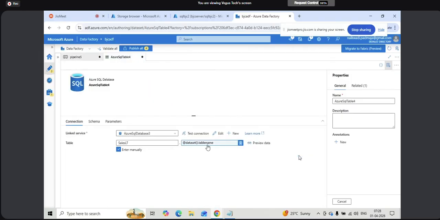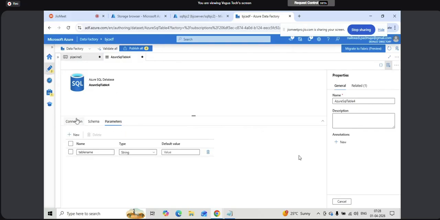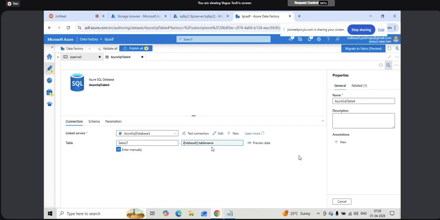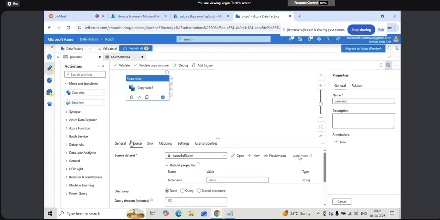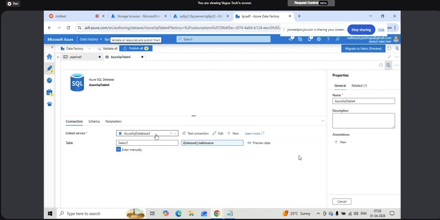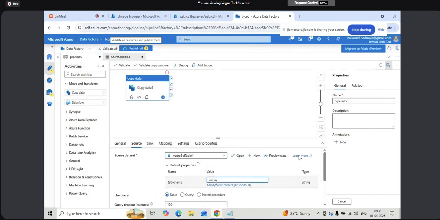This one. In the dataset, I have used a parameter table name, and that table name is used in place of table, and it is expecting some value here. So from where can I get this value? For this, I need to pass, let's say, this is the dataset parameter. Inside this dataset, I have dataset dot table name. For the dataset, we need to pass some value, right?